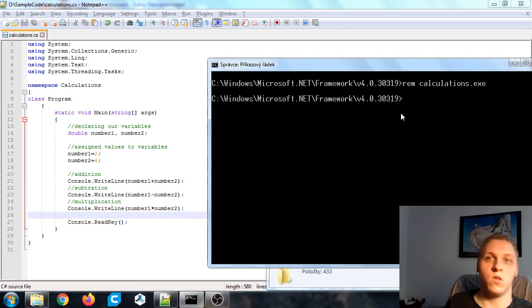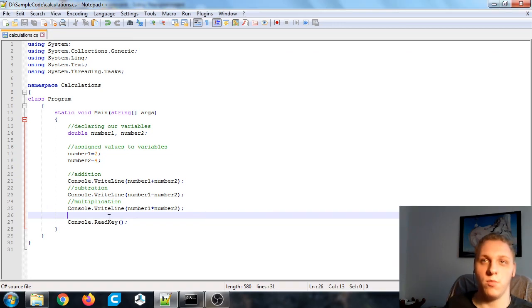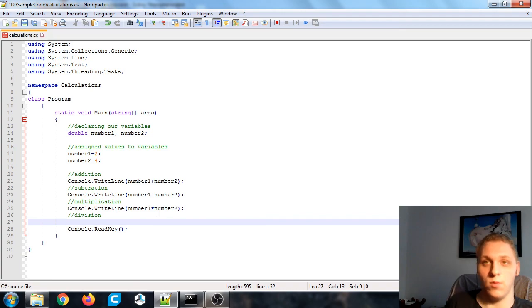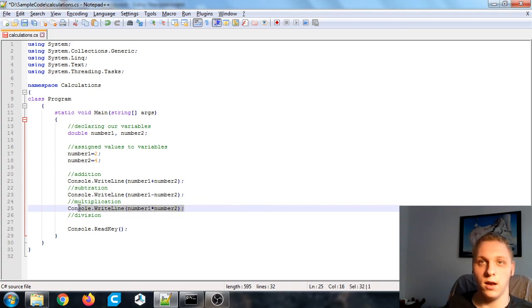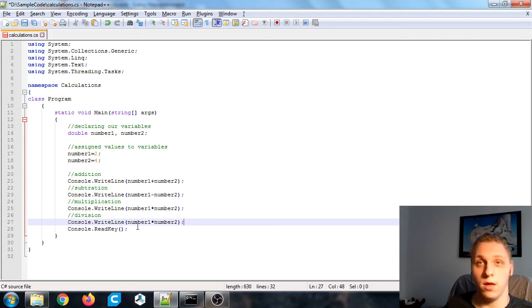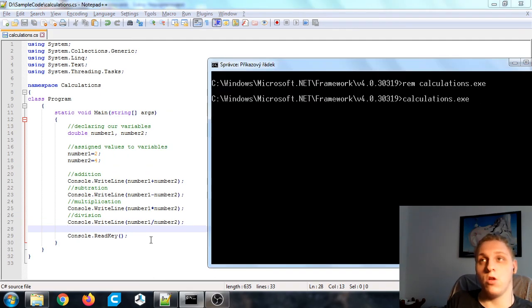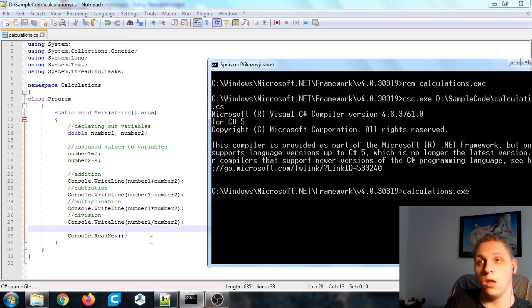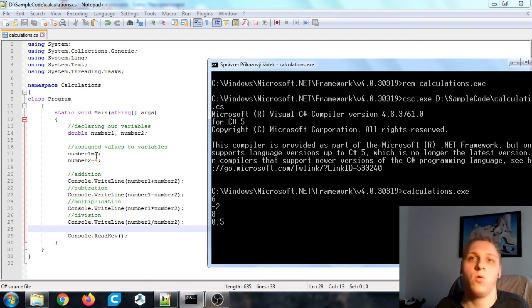So now, since we have addition, subtraction, and multiplication, the last one is division. So what we can do is copy this line again, and we're going to change this to a forward slash. Why a forward slash? That's because C# interprets it as division. And if we run this, as you can see, we have 2 divided by 4, which is 0.5. So it does work. So this is how you do basic calculations.